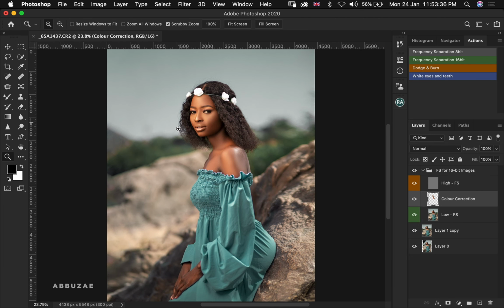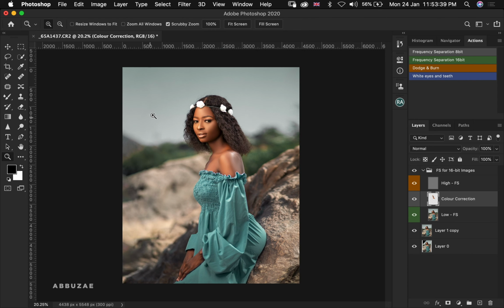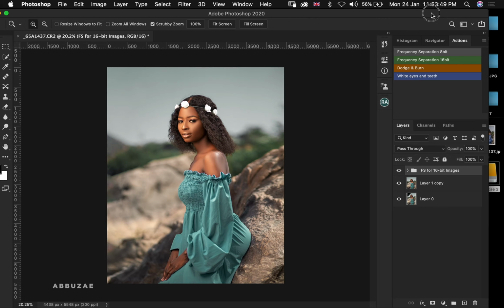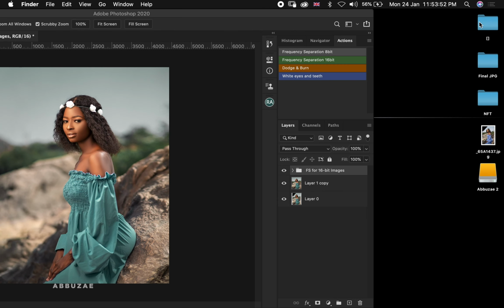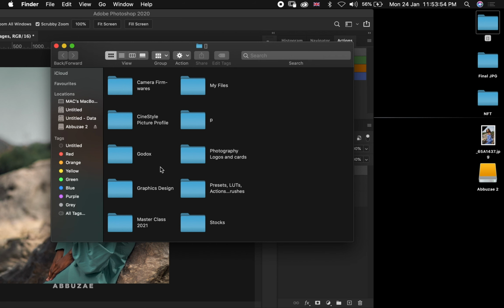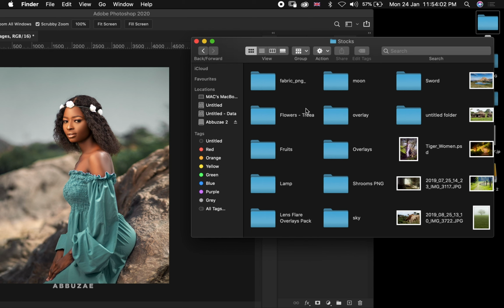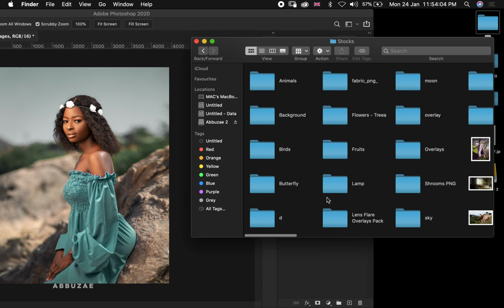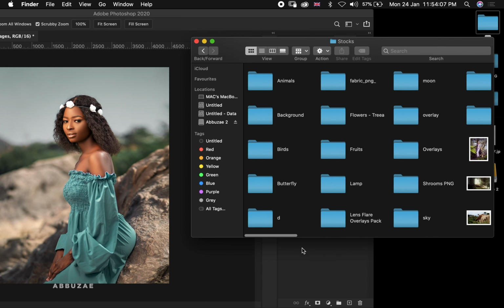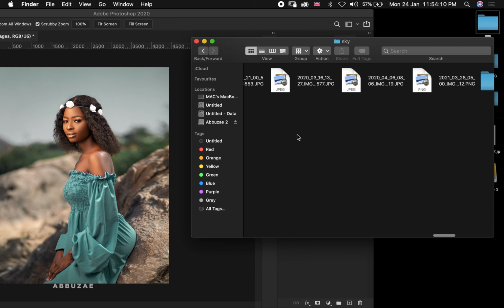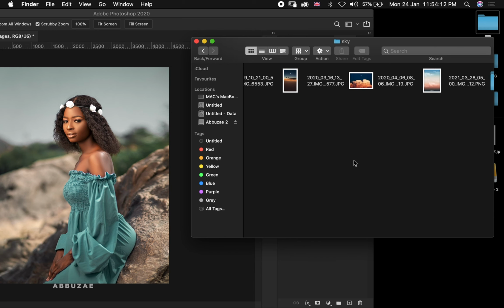So after the frequency separation, the next thing we are going to do to this image, I think we have to make the sky a little bit more dramatic because it's kind of too plain to my liking. So let's close the frequency separation layer, and then we go over to our stocks and see which of the skies we have that will fit this image that we are editing. Let me move to my stocks, and I think I have a folder that contains skies. All right, here it is.